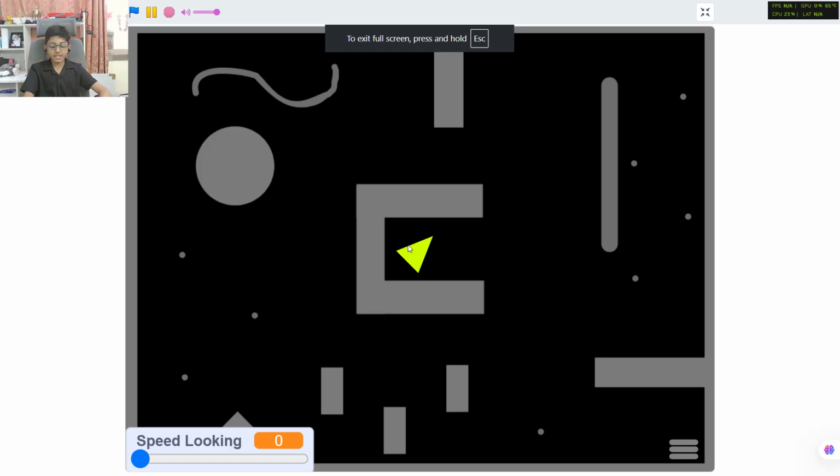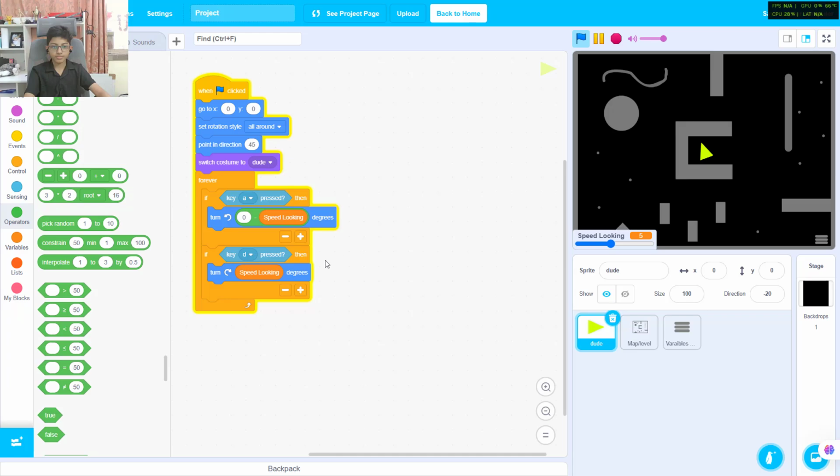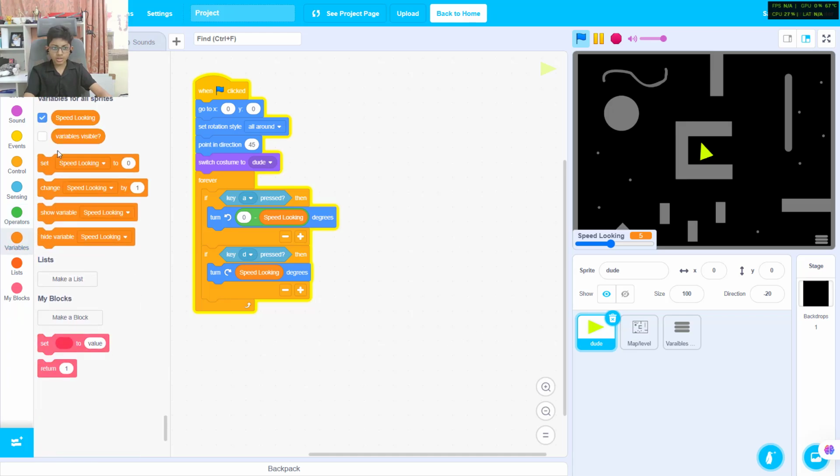If you test that now, so let's press the green flag and set the speed looking to I guess 5. 5 works fine. And now as you can see, if I press the right arrow key, it moves clockwise, and if I press the left arrow key, what? Not the arrow key, A and D. Why is it only turning on that side? Okay, so there is a problem, I think.